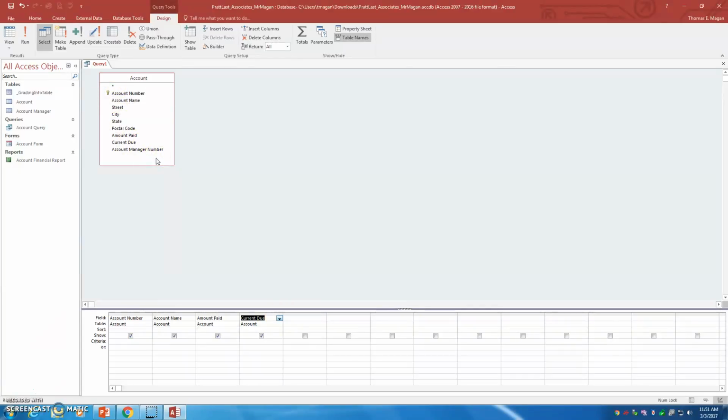Okay, so the next thing we're going to do is add some criteria. If we ran this now, we would just see everybody in the table, their account number, their name, amount paid, and current due. But we want to add some criteria so that we're only searching for certain information that fits what we're looking for. Okay, so under the account number, we're going to go down to criteria.